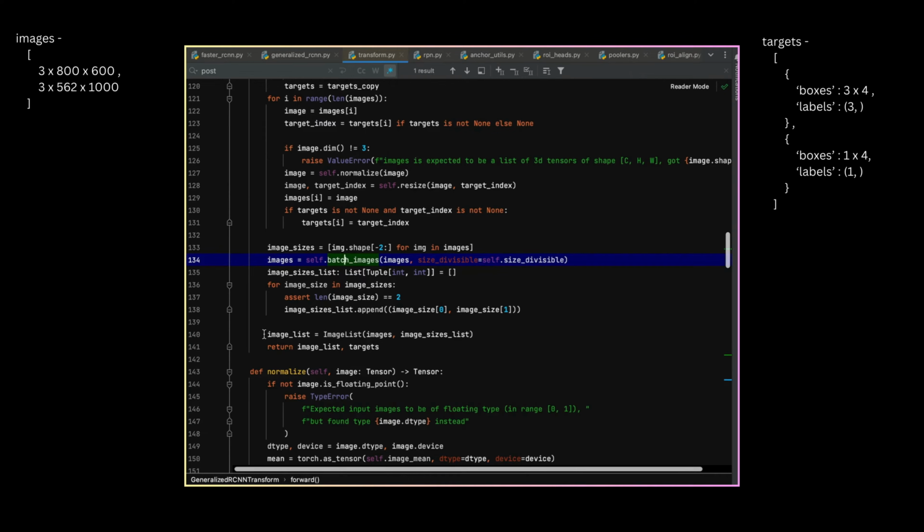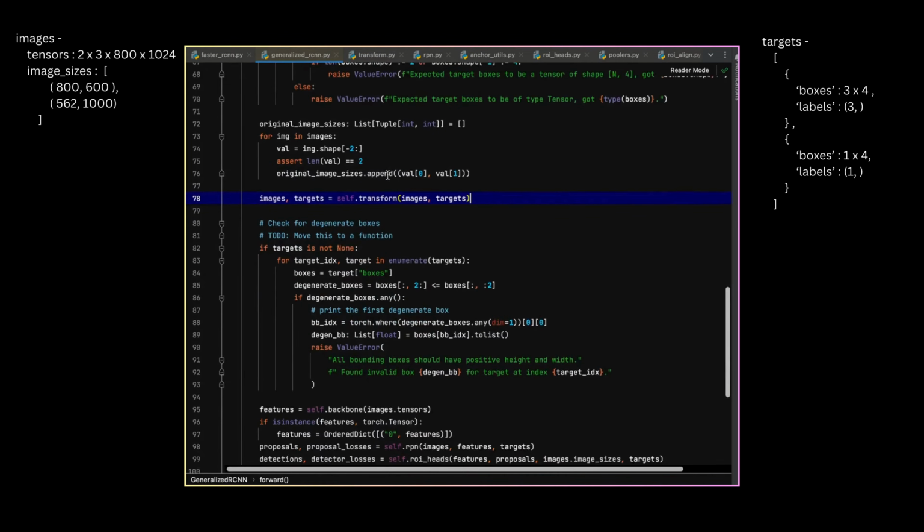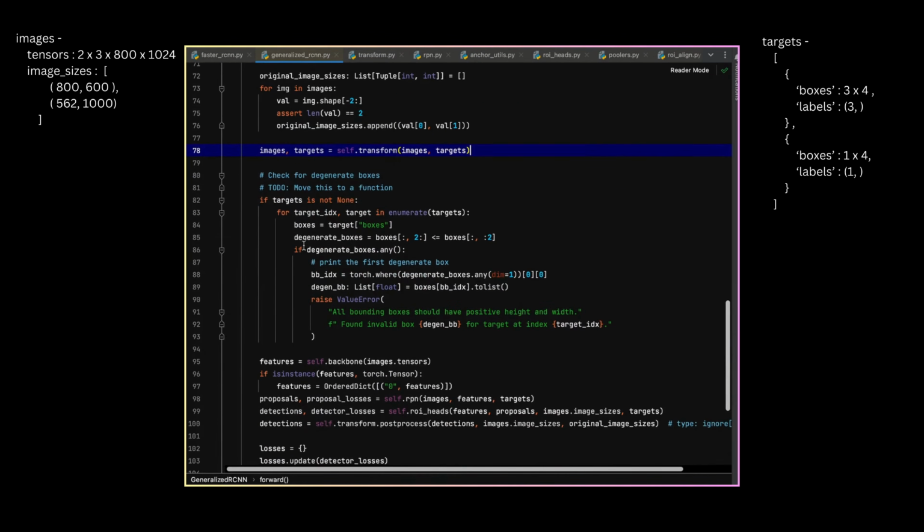Ultimately, the transform method creates an ImageList object, which is a class having two fields: tensors, which will have the batch image tensors. So here it will be a 2 x 3 x 800 x 1024 tensor, and image sizes, which are the sizes prior to zero padding. We'll see later why we need these sizes. In our case, this would be 800 x 600 and 562 x 1000. So that winds up everything inside the transform call.